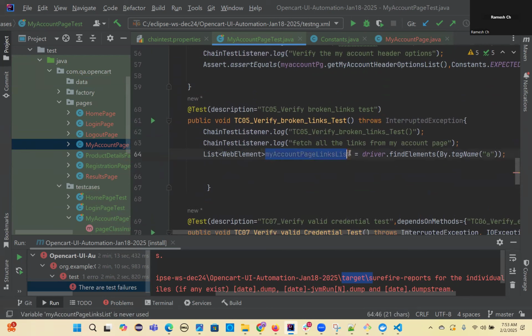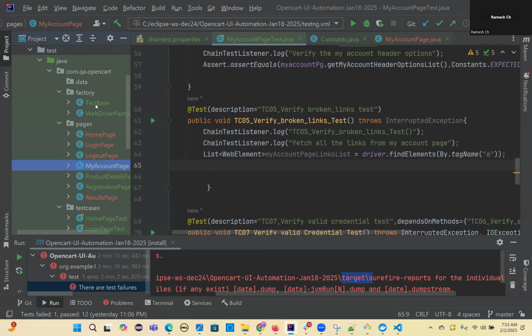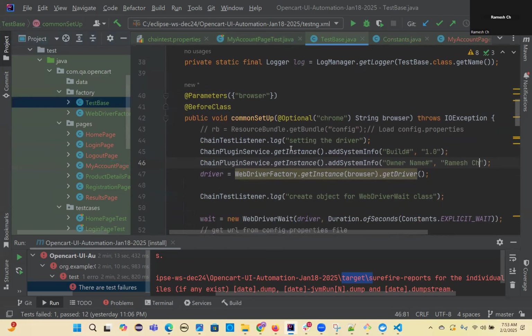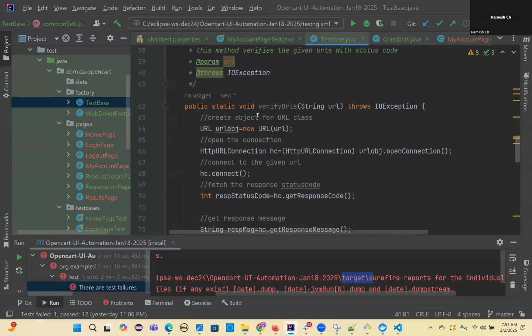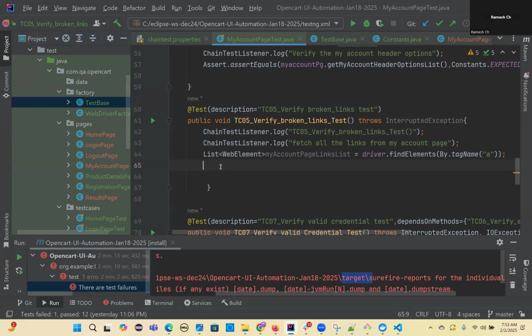Okay. So then once you get this, you have to call the function. So we have a function in our verify URLs method is there in the test base. So test base or my driver factory, I think. So we need to see where it is. Okay, let's go and see that. Yeah, in the test base. So you can call directly.